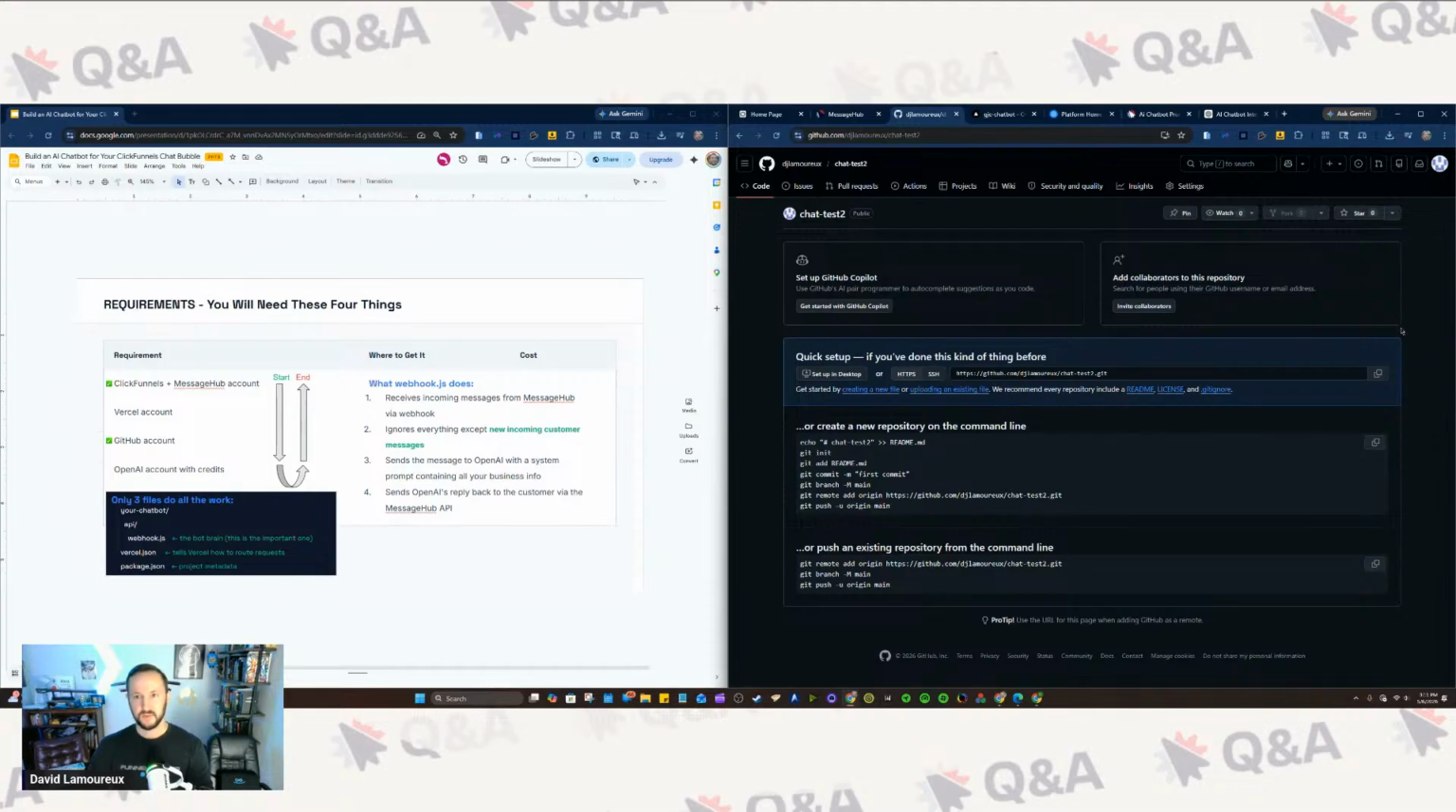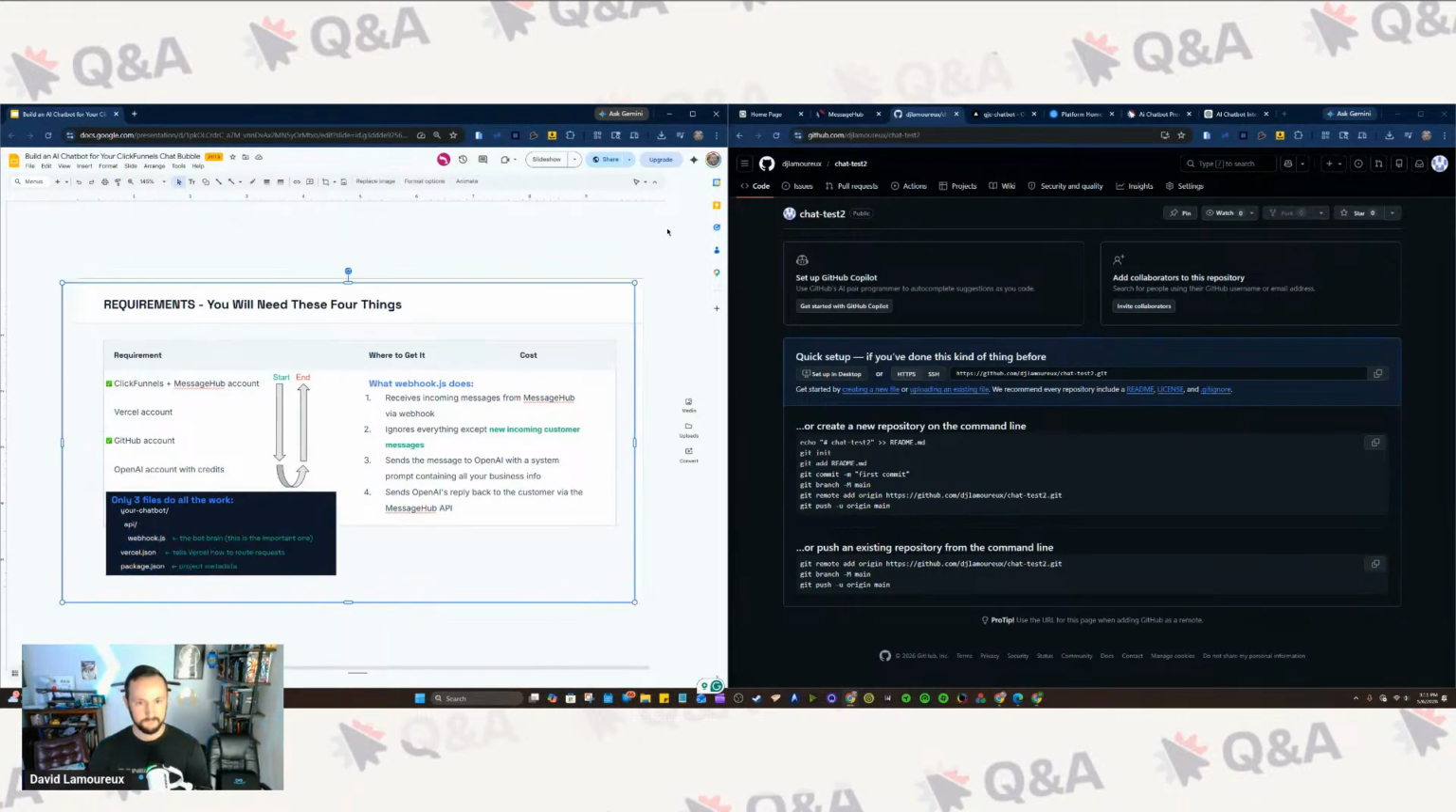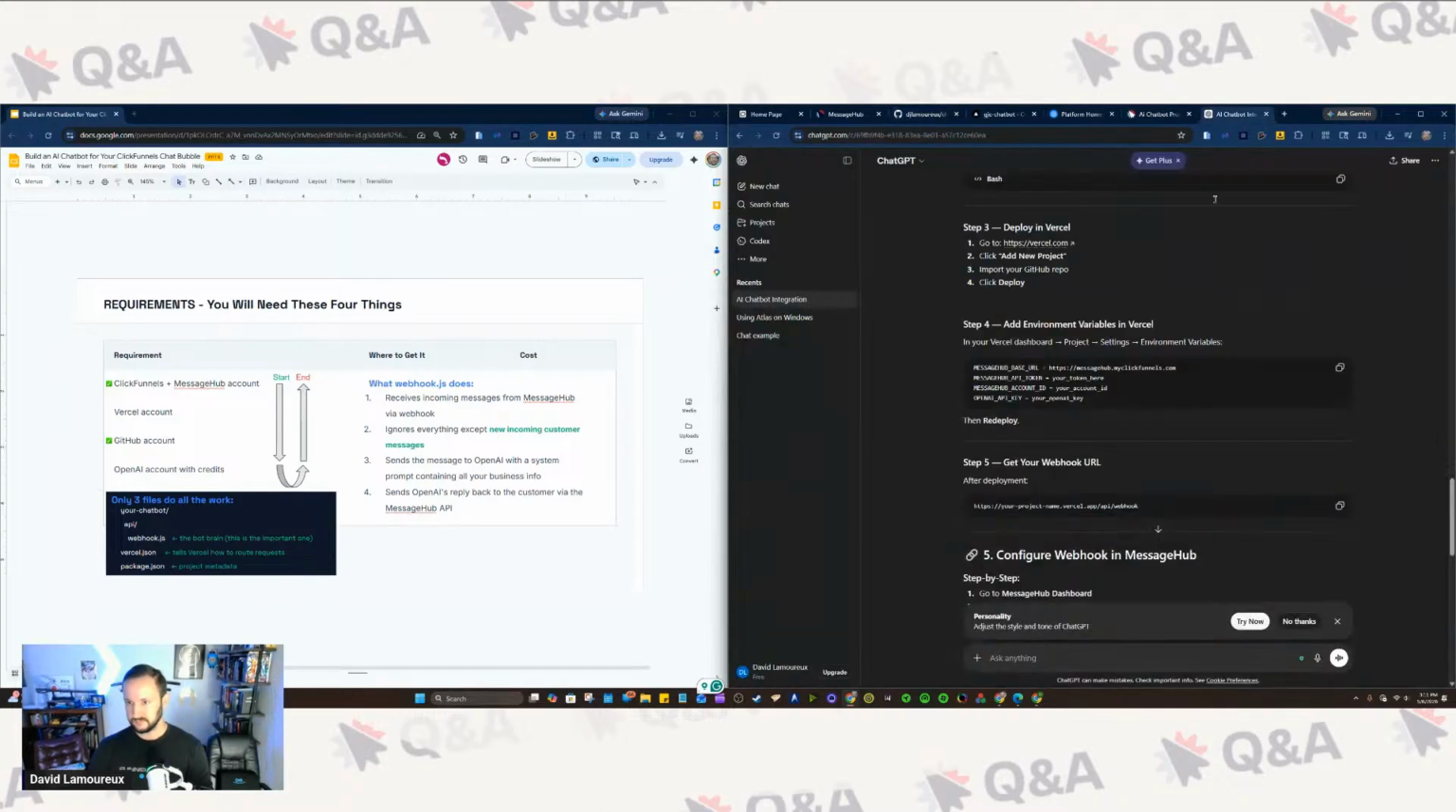Next, we're going to add a couple of files created for you by the AI. If you look over here on the left-hand side, it's really just three files that are doing all the work: this webhook.js JavaScript file, vercel.json, and package.json. Real simple.